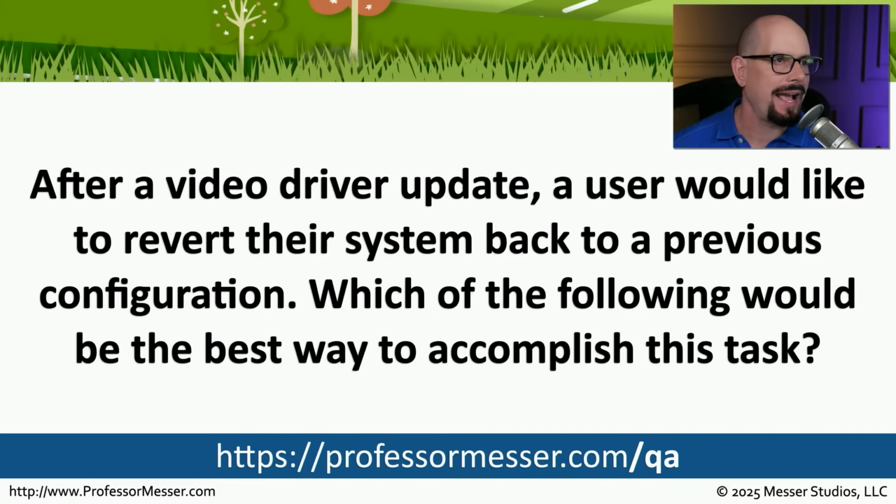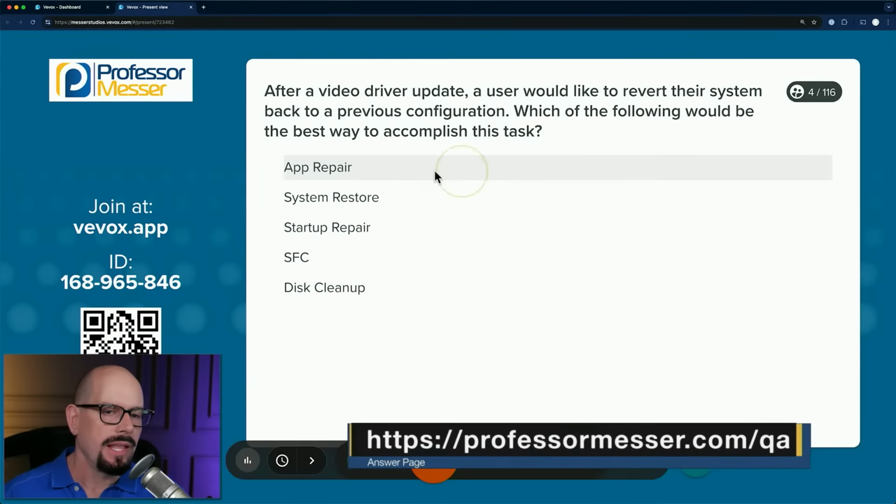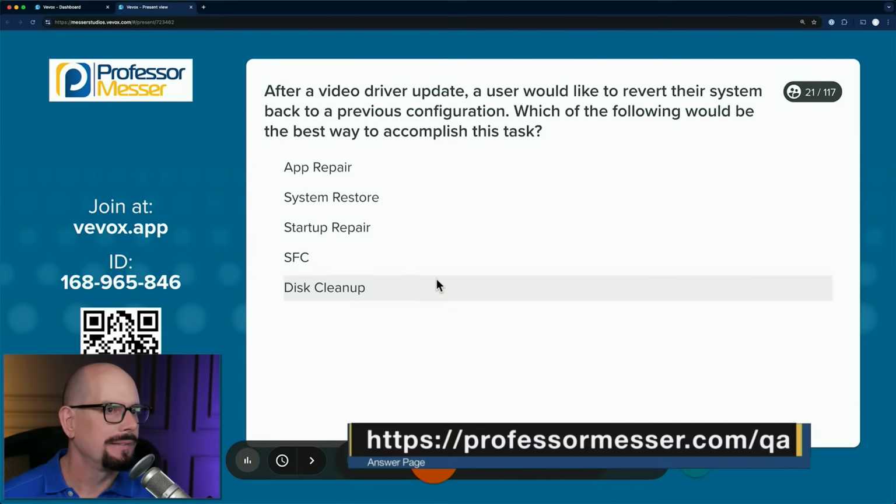This next question asks, after a video driver update, a user would like to revert their system back to a previous configuration. Which of the following would be the best way to accomplish this task? Would it be app repair, system restore, startup repair, SFC, or disk cleanup?